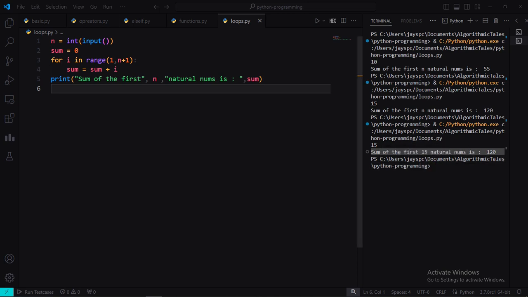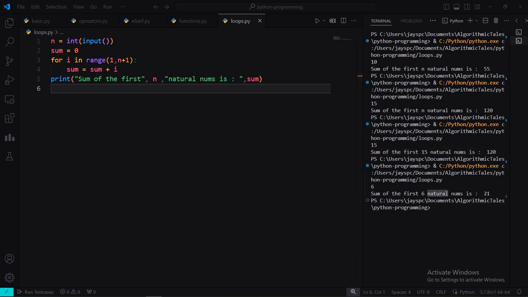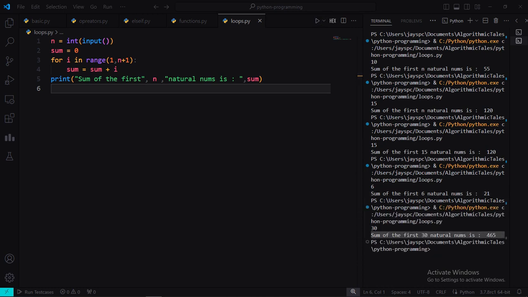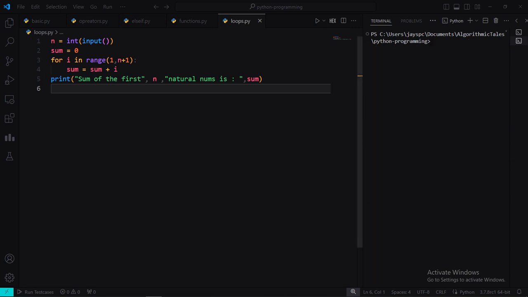Right. And the same with any other input. Let's say 6. Sum of the first 6 natural numbers is 21. Let's say the sum of the first 30 natural numbers is going to be 465. Right. So I hope this is clear.